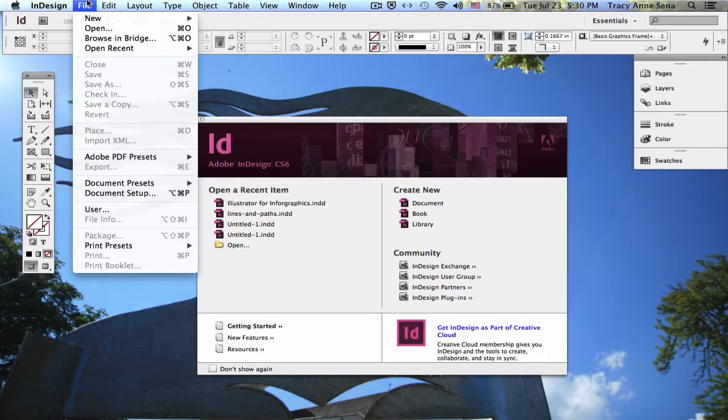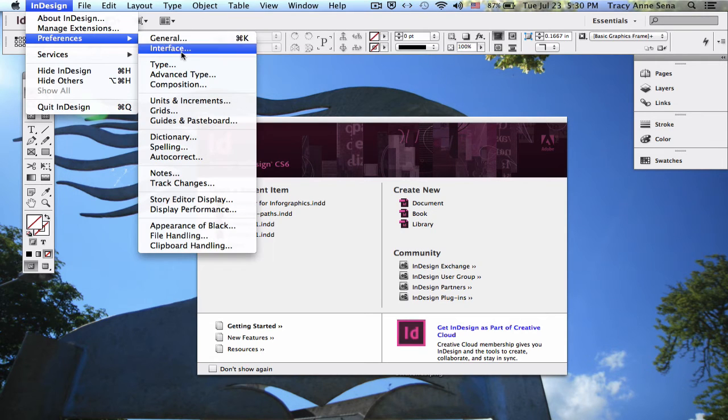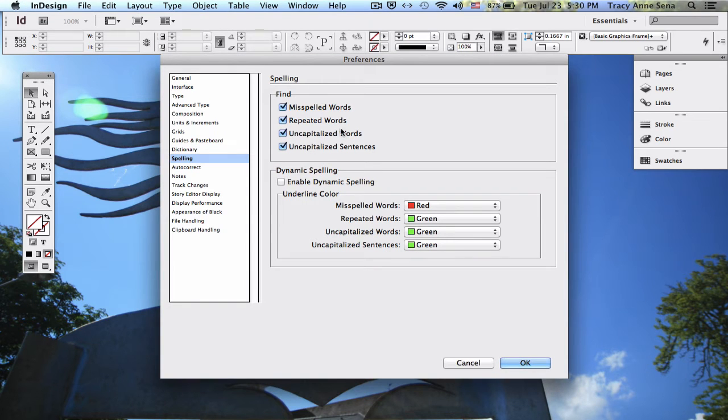At this time too, I could go through actually anything else I wanted and change my spelling, telling it that I want to enable the dynamic spelling and telling it that I always want my misspelled words to be underlined in red, that I want repeated words, and I can change the colors on any of these. I can change all of these things right now.